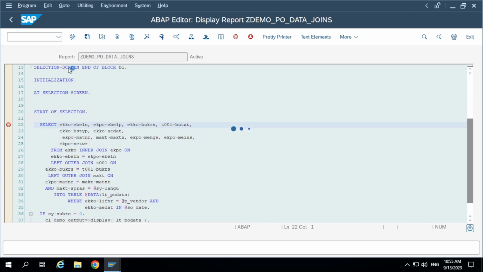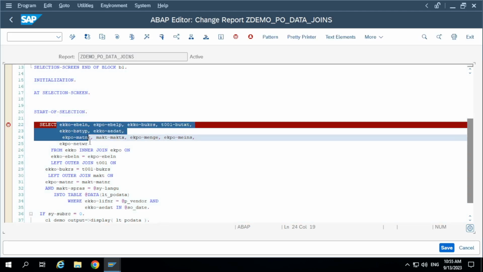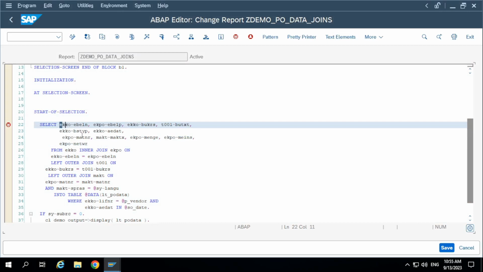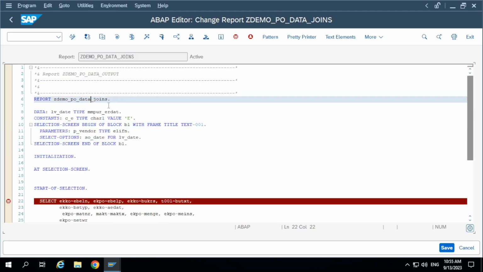First, define a type structure with all the fields. Whatever fields you are using here, define a type structure with all these fields in the same order, just like your final type structure, right? Yes, sir. Final type structure.